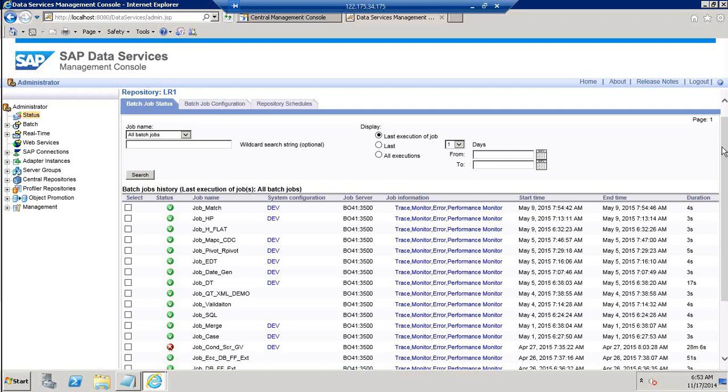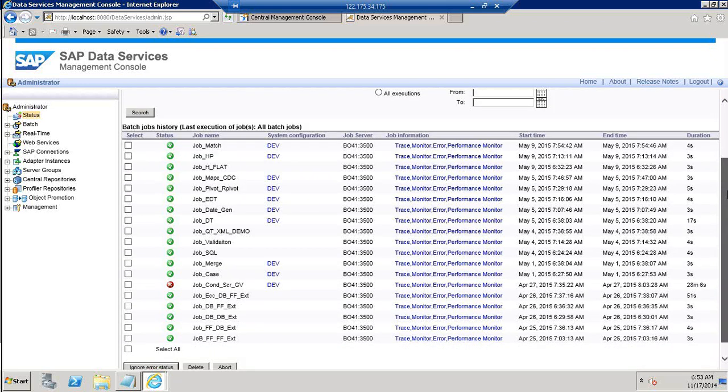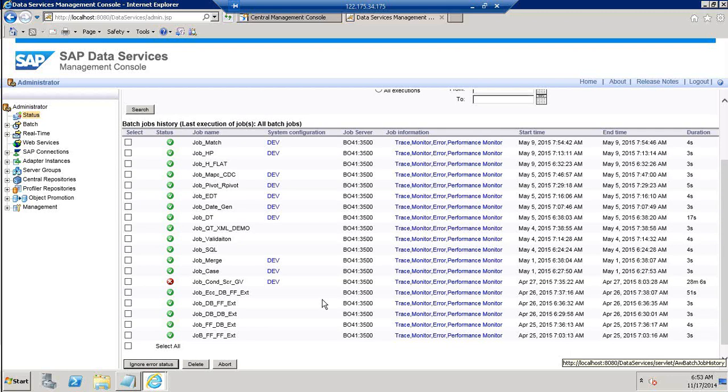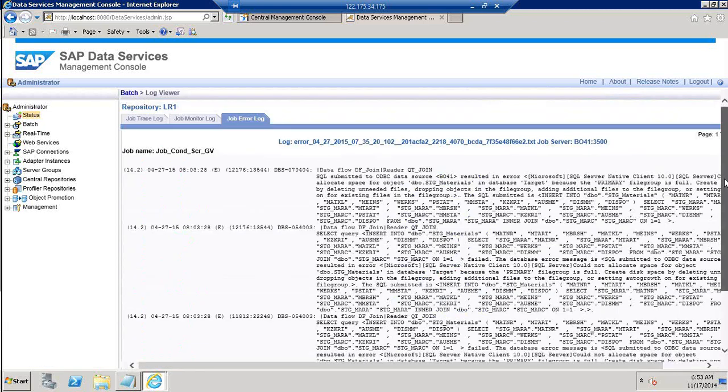So as an admin, if I want to see what is the cause for the job to fail, I can see the error directly from here. I can look at the trace, monitor, and error of the job, like the thing that I do in Data Services Designer. So this is my job and this is my error. I can directly click on the error, and this shows me the error.